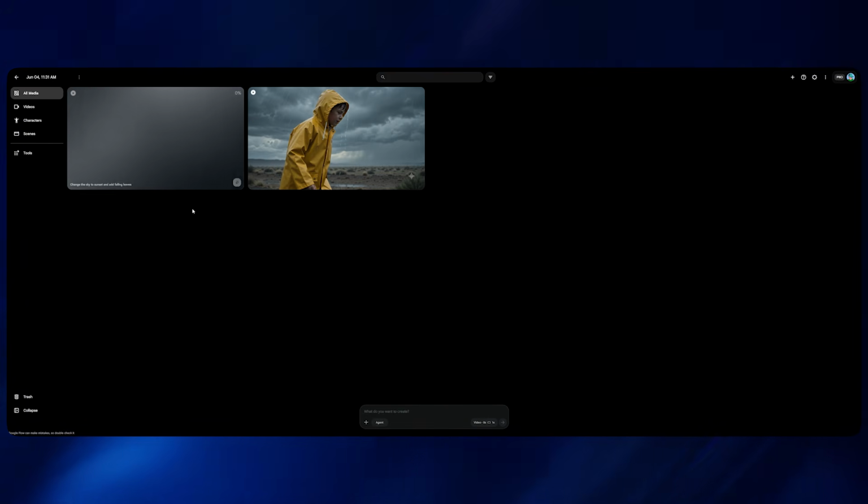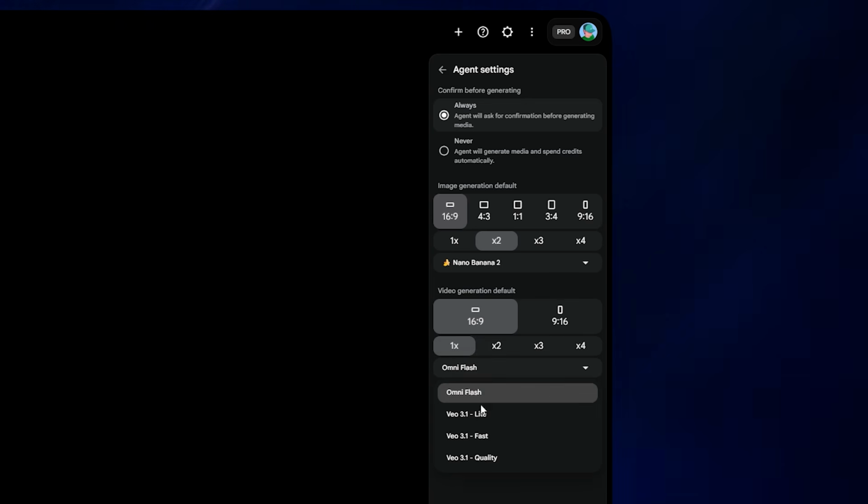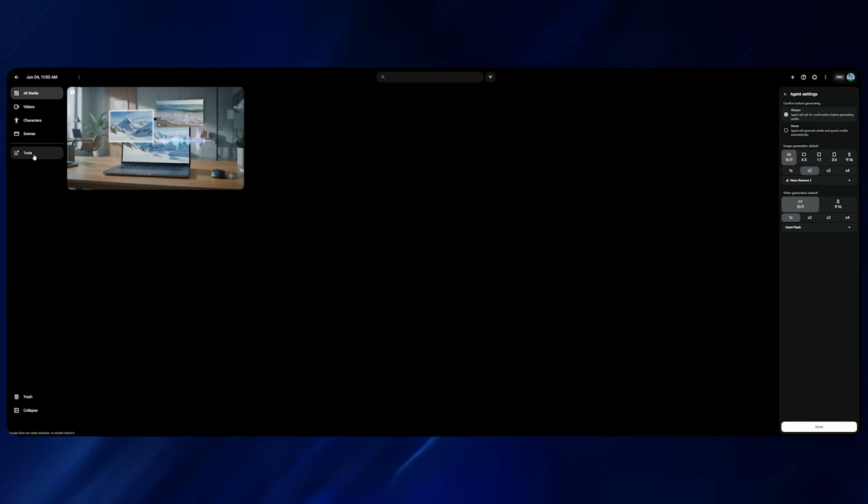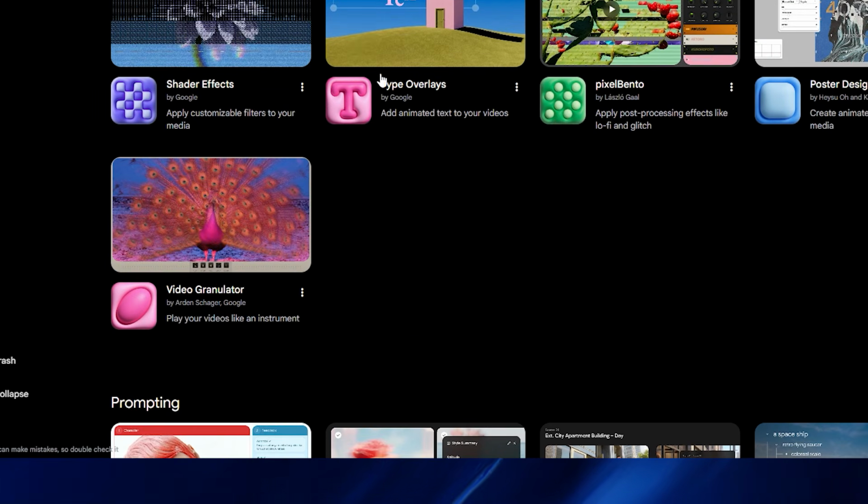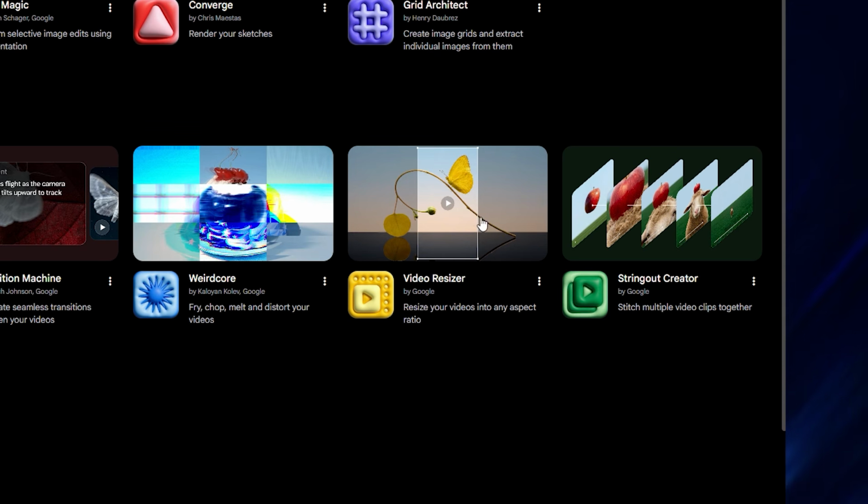The create step lets you blend text, image, and video using models like Omni Flash or Nano Banana. And the refine step is where that conversational editing happens. Inside Flow, you'll also find tools like type overlays for animated text and a video resizer for finishing touches. It's on the web and in mobile beta.